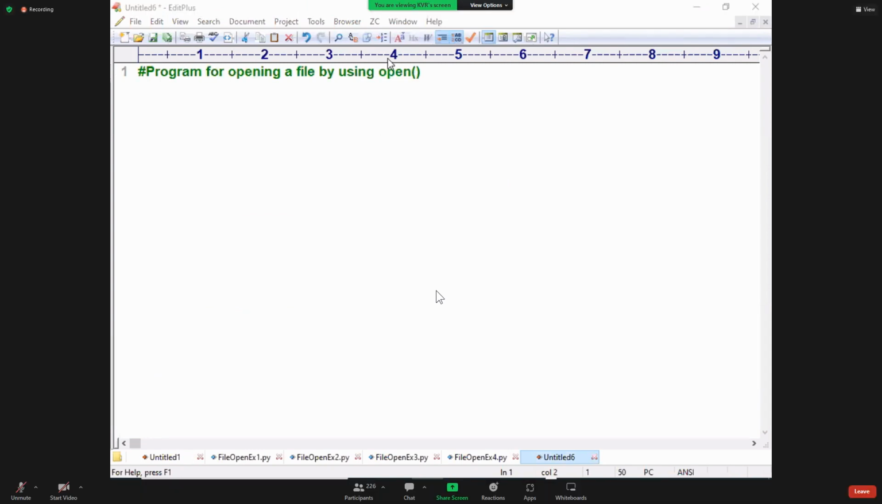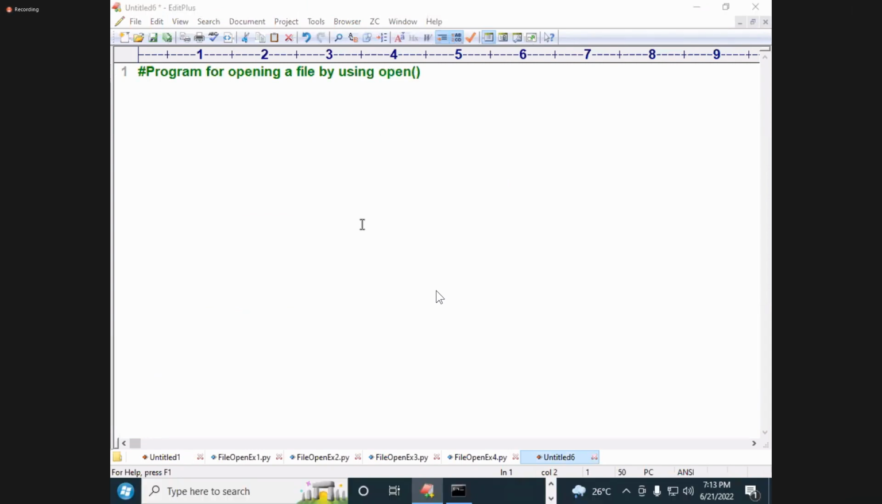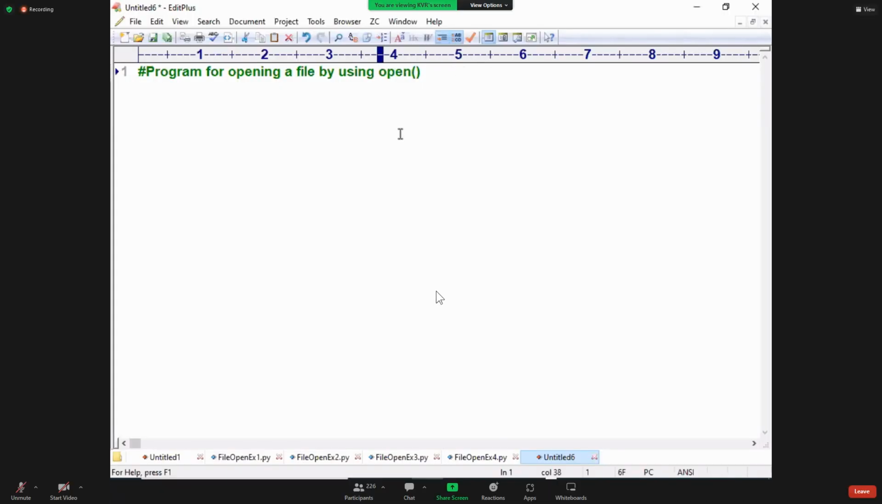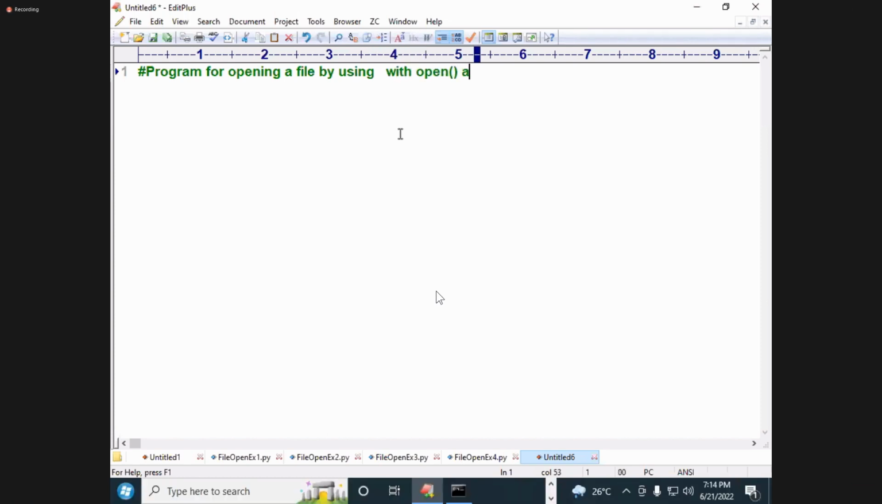So students in the online class, are the previous programs clear? File open examples 1, 2, 3, 4. Is it clear? Yes. Now I am going to enter into the with open approach. Come on students, with open, what is my file name? Something like emp dot data, of which mode? W mode, as fp. Some different file name.